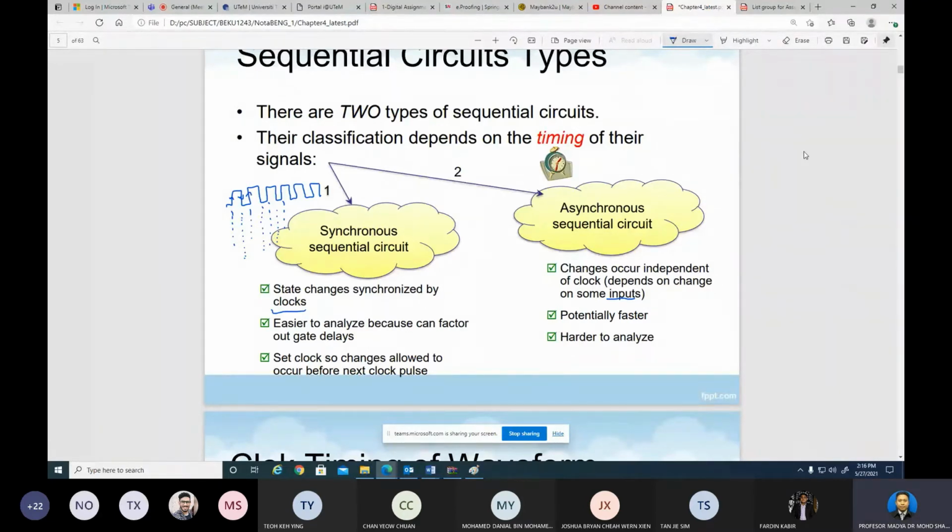That is the characteristic of the synchronous and asynchronous. That means we have two types of sequential circuit. Either we use the synchronous, that means we have the clock. The synchronous refers to the clock, and asynchronous normally depends on the input.